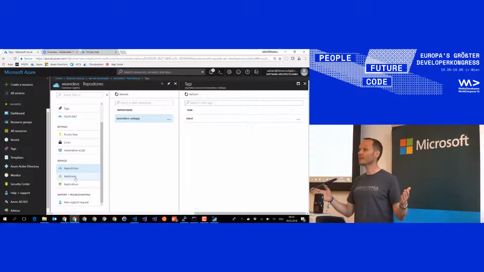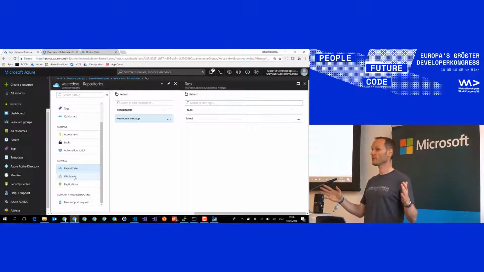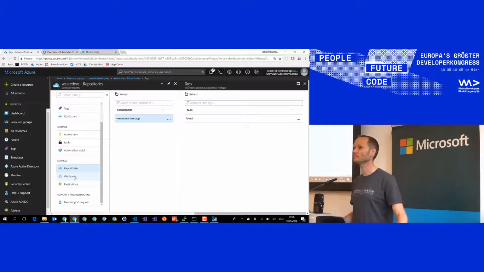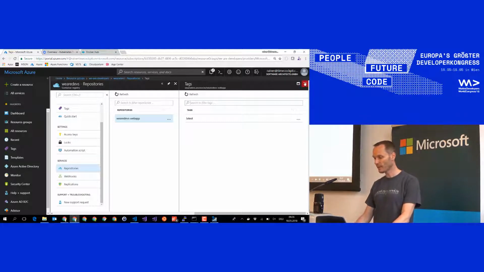Okay? Do you get the idea of Azure Container Registry? Everything's fine so far? Any questions at that point? Nope. Very nice. If you want to run this thing, you could do it in multiple ways.